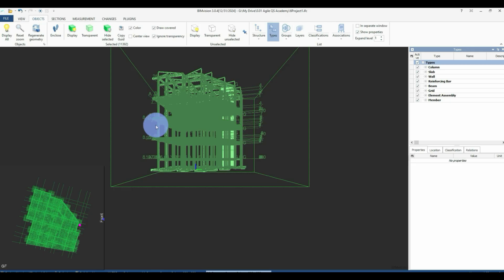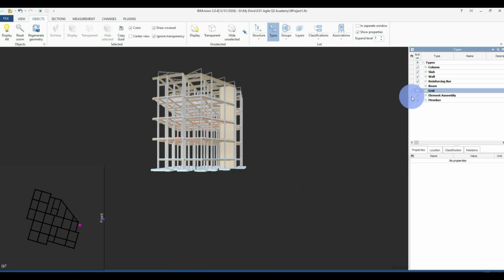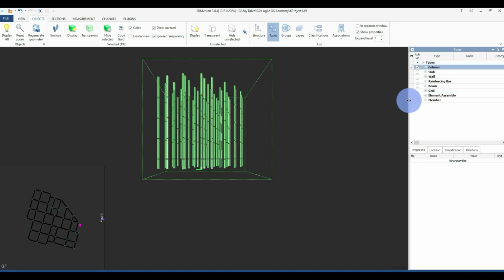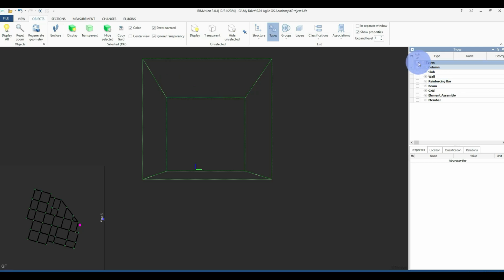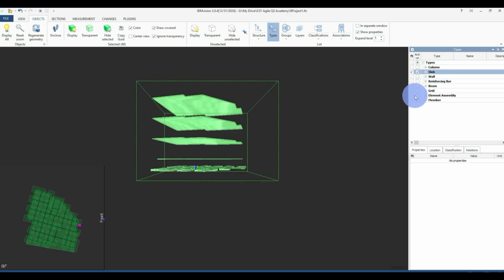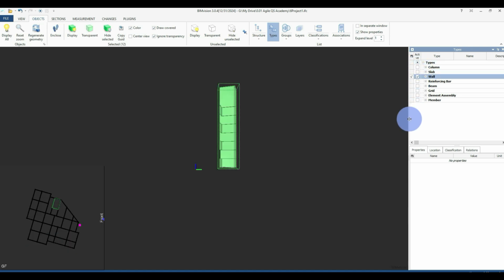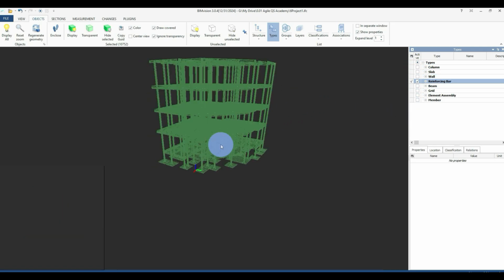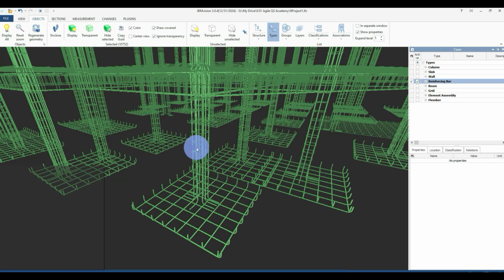Some of the components which we don't need, we can deactivate, like grids, so we can have a clean model. If we need only columns, deactivate everything, just click on columns. If we need only slabs, deactivate everything, just click on slabs. If we need only walls, deactivate everything, then click on walls. If we need only reinforcements, deactivate everything and click on reinforcements. You can see the reinforcements are very well presented.